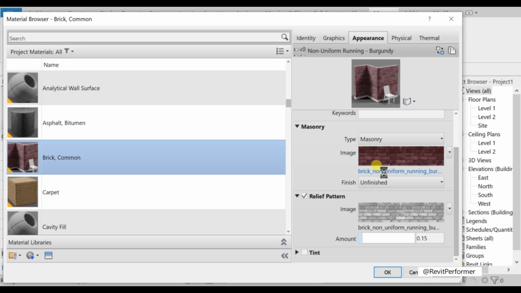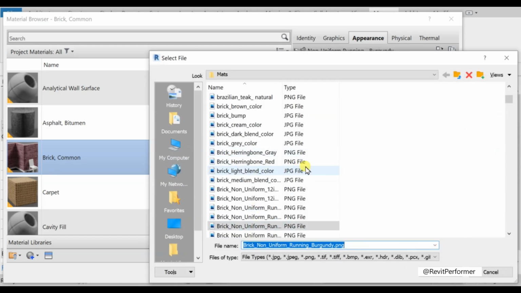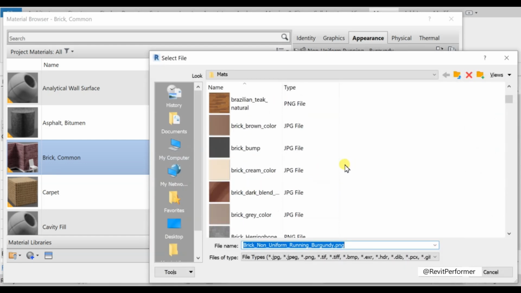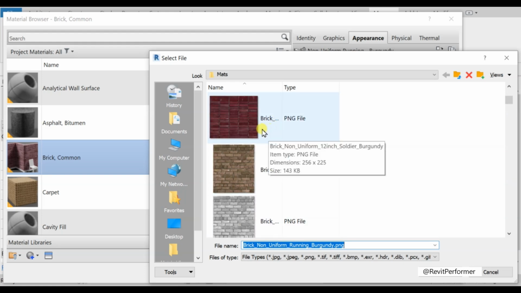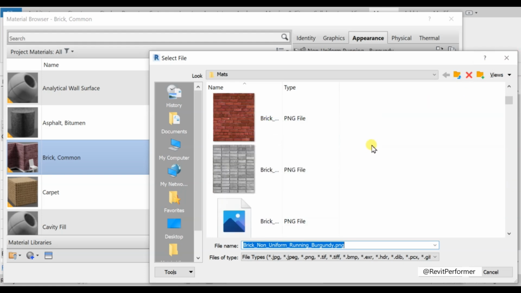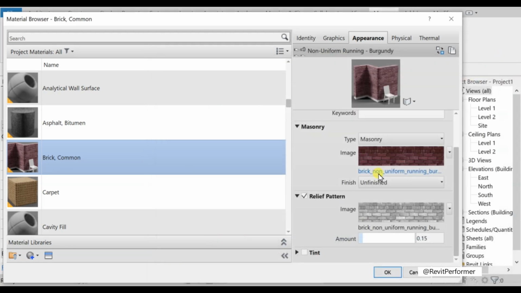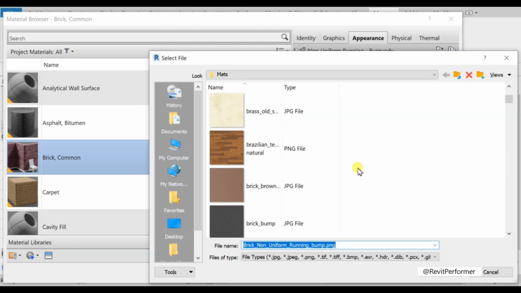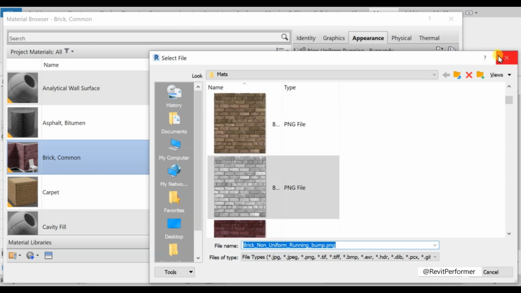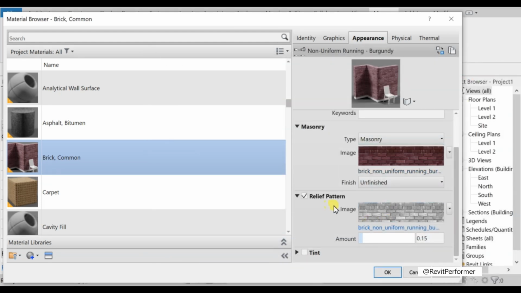Obviously, you can click on this image, and from here you can actually choose any image you want. You can see that we have a bunch of different options for the image, but right now the brickwork image is set to this one. So that's why we are getting this kind of image. You can just simply click on that one as well to change this image. Now again, here as well, we can just simply set this relief pattern as well.